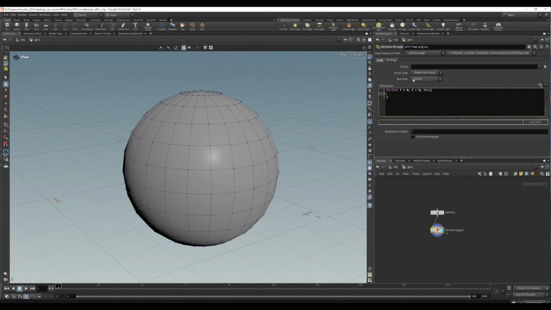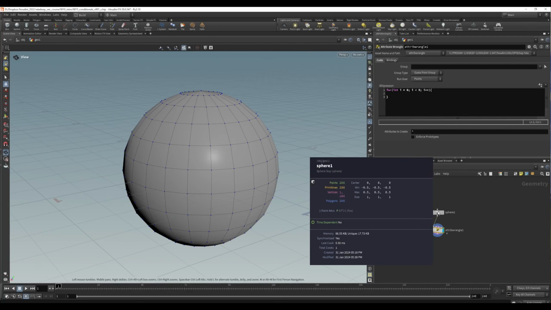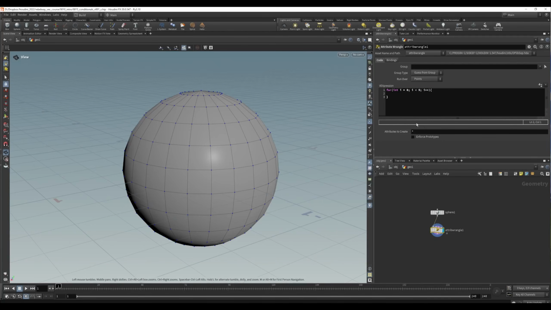And what this is essentially doing is running over all of our points. So we have 266 points on this sphere, and each one of these points is running an empty block of code 5 times.